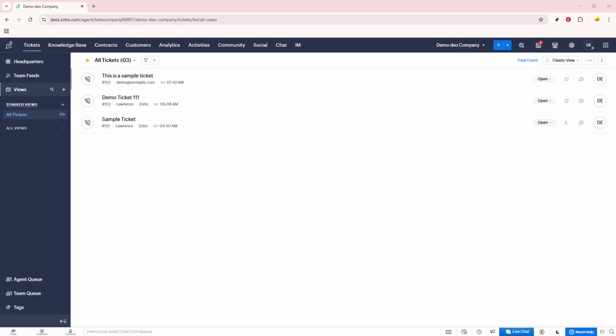Now focus your attention on the left-hand side where you'll see a tab labeled Tickets. Click on this to access your ticketing system. This area will contain all the existing customer inquiries, allowing you to keep track of the necessary follow-ups or actions.